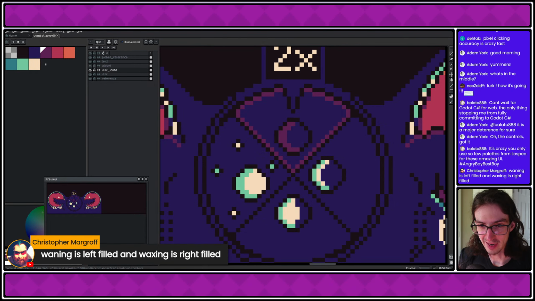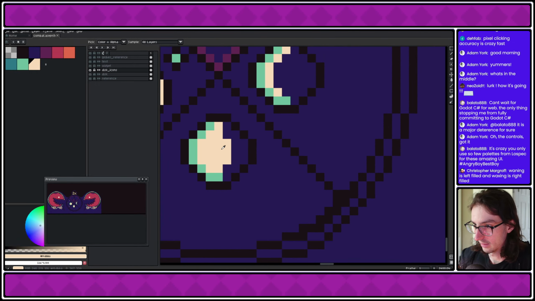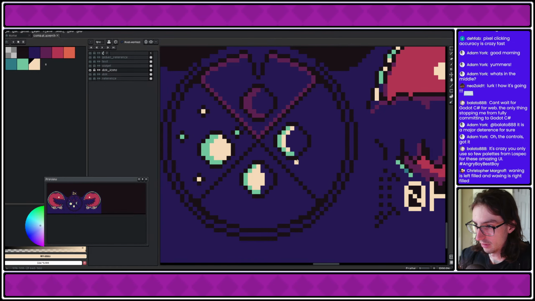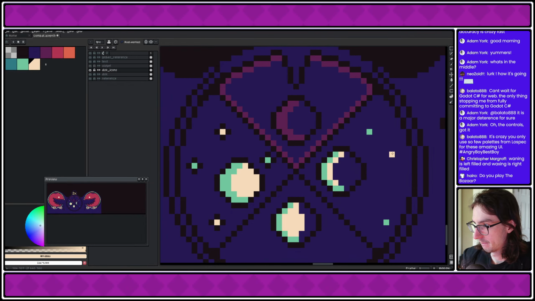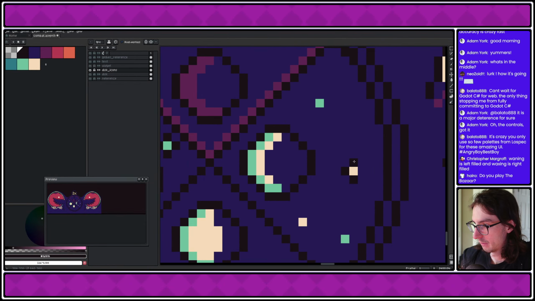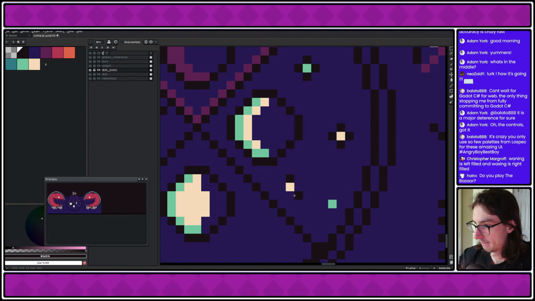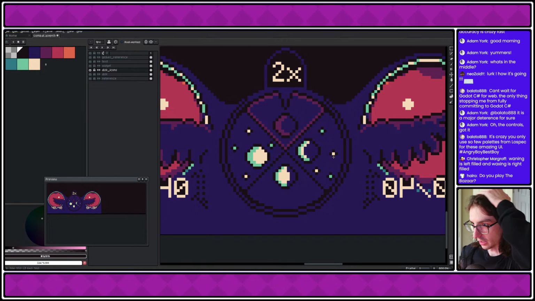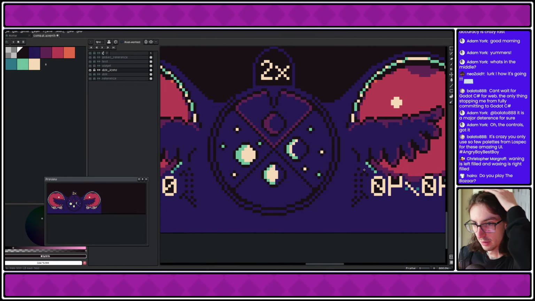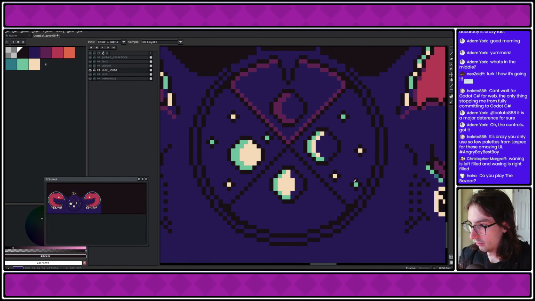Waning is left filled and waxing is right filled. Okay, so that's a waxing gibbous. Left filled and right filled. Anyway. So the problem is these are going to need to be rotated in a certain way so that they look right side up when they do get rotated 90 degrees or whatever. So we're going to have to do that, but one thing at a time.